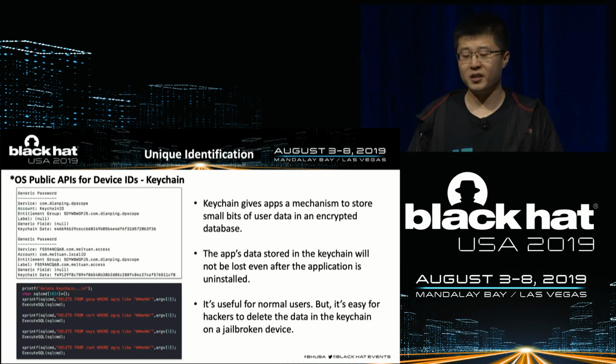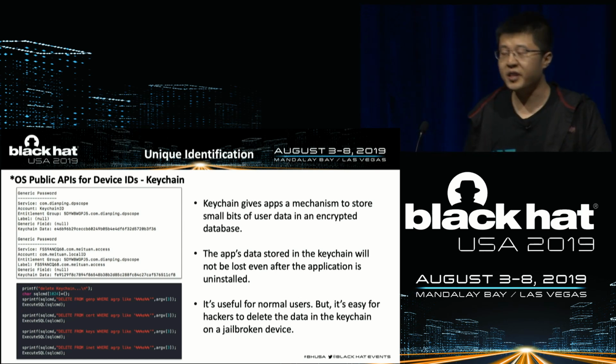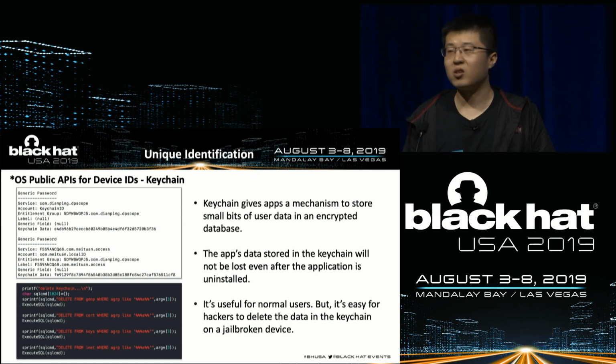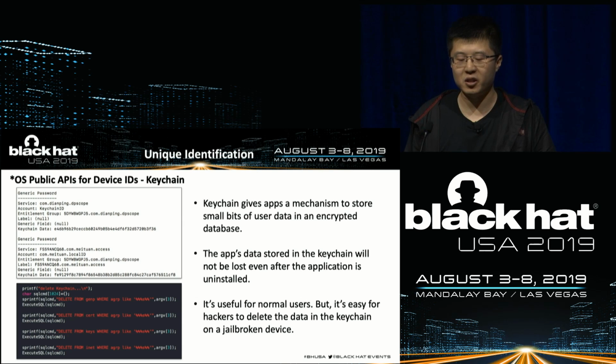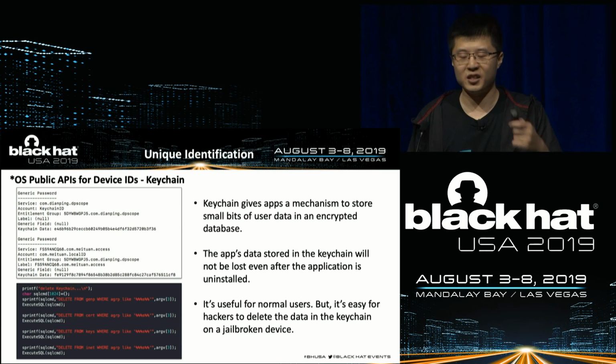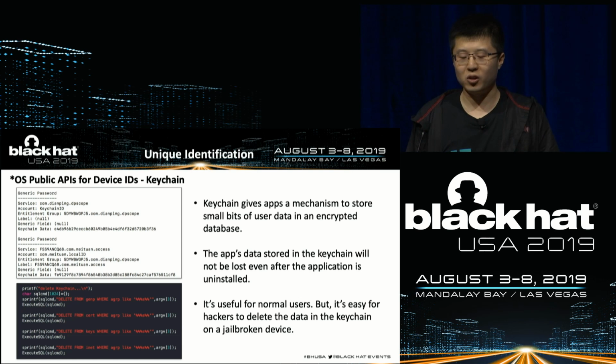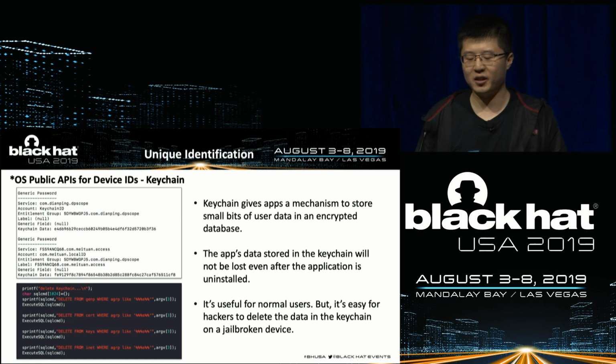So lots of companies choose Keychain to help them trace users. Keychain gives apps a mechanism to store small bits of user data in an encrypted database. The most important thing is that the app's data stored in the keychain will not be lost even after the application is uninstalled. However, it's very easy for hackers to delete the data in the keychain on a jailbroken device. So Keychain is useful for normal users, but it is not helpful to fight against fraud or detect malicious use.